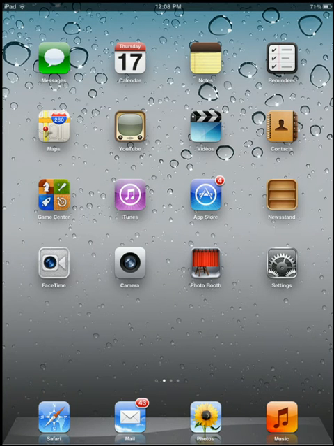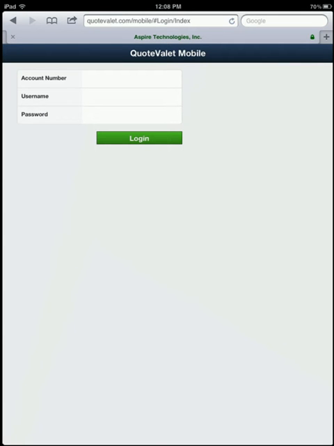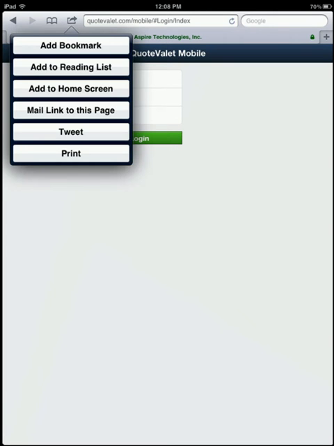In this video, I'm going to show you how to add QuoteValet Mobile to your home screen on an iPad. So the first thing I'm going to do is launch Safari and then type in QuoteValet.com/mobile. And as you can see, we now have the login for QuoteValet Mobile. So all we need to do now is click on this button here and then add to home screen.